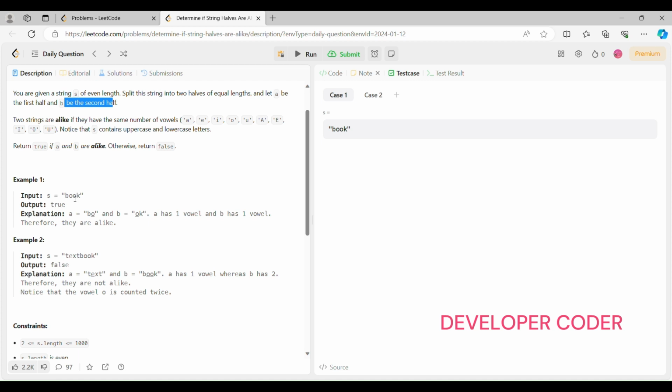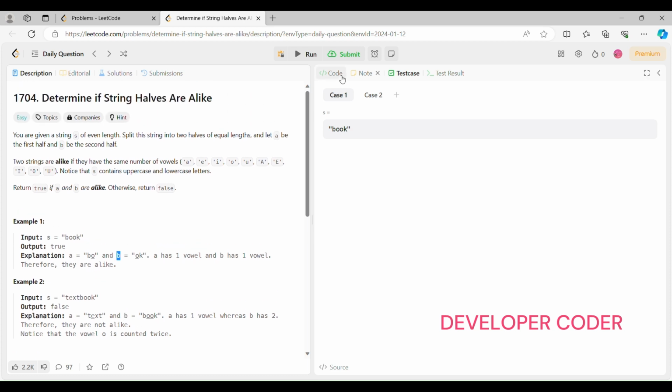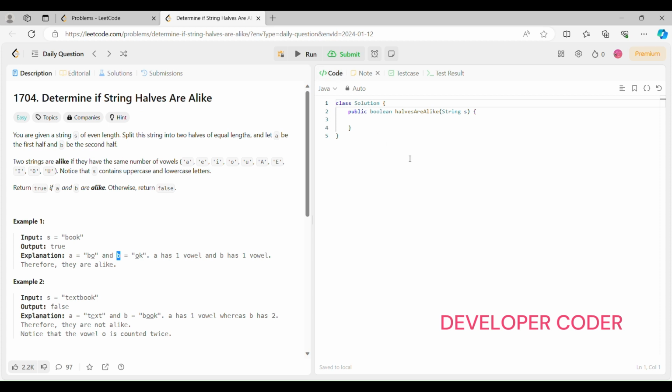In this example you can see the string S is given as "book" and the output is true. When we divide this string into two halves, the first half contains "bo" and the second half contains "ok". In both strings there is only one vowel, O. So A has one vowel and B has one vowel, so they are alike, and that's why we return true. Now without any delay, let's start with the code.